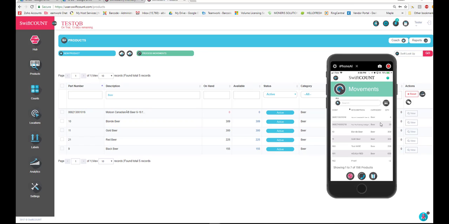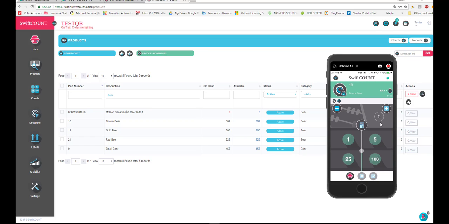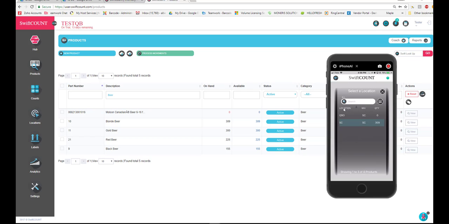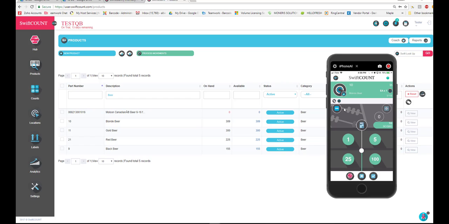So for example, if I want to move some blonde beer, from the movement module, what I can do is receive, which would be the plus, or ship, which would be the minus. I can pick which location I'm going to receive them into, and I can also assign a tag.